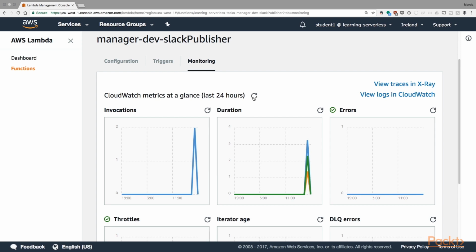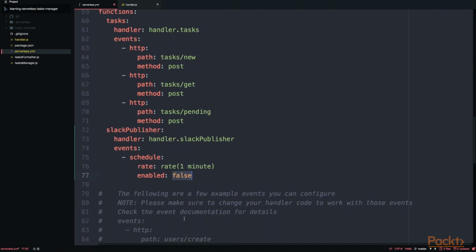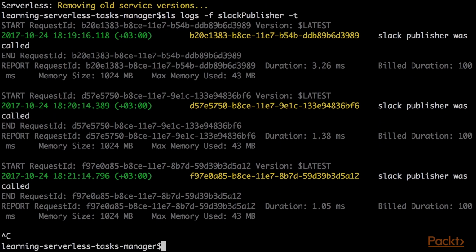If you're stopping work here, I recommend that you go to your code, disable the event, deploy, and then next time you come back to this exercise, you enable it again. Just to avoid leaving this Lambda running forever, because you might forget about it, and it will continue running every 1 minute. To disable, just go to the serverless YAML, change enabled to false, deploy, and then you can see that the task is not running anymore.